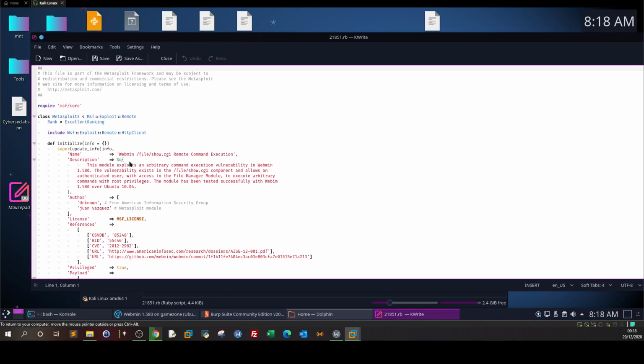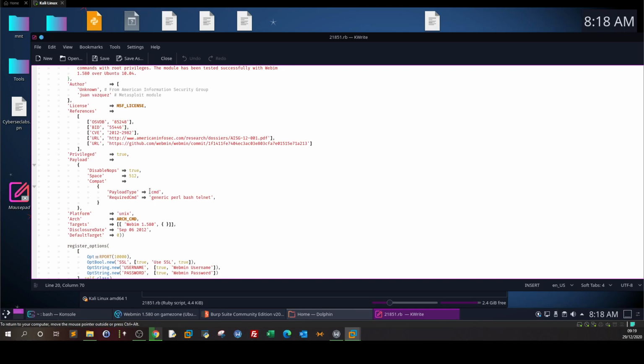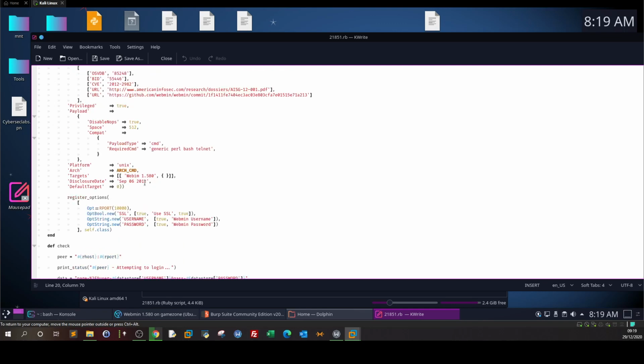Okay. So this module exploits an arbitrary command execution vulnerability in Webmin. The vulnerability exists in the file show.cgi component and allows an authenticated user with access to the file manager module to execute arbitrary commands with root privileges. It means that if we go to file CGI, we can read files and at the same time execute commands, but the command execution works with this exploit only. So we can do the automated part, and I'm going to try to do this on the manual part.